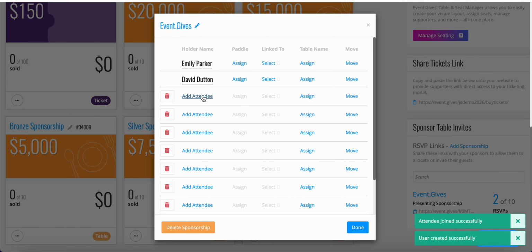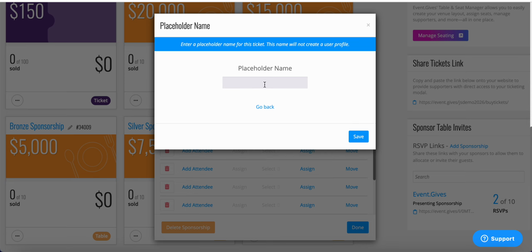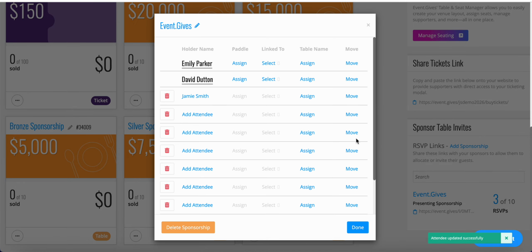Now let's say, for example, we don't have either an email nor a phone number. We can utilize that by clicking on that blue text here, I don't have either of these options, and then just including the name. So maybe it is Jamie Smith, and we'll click save.